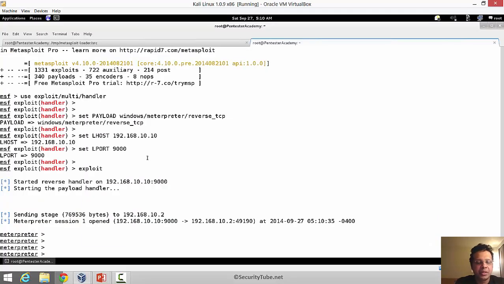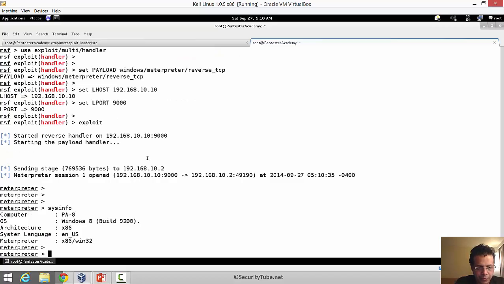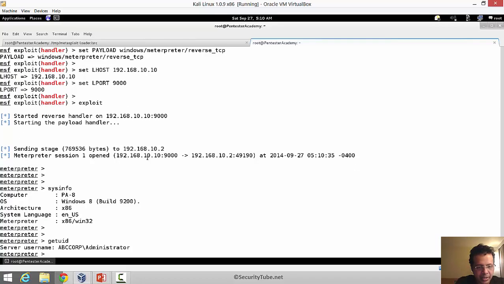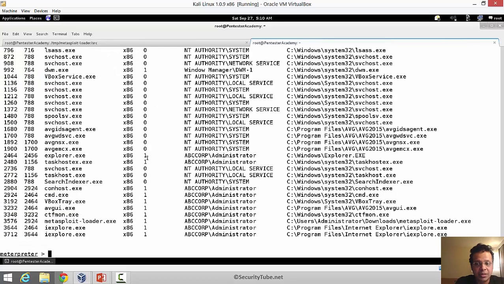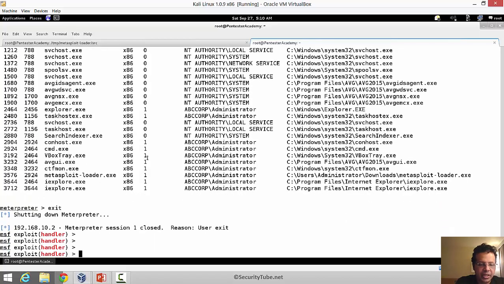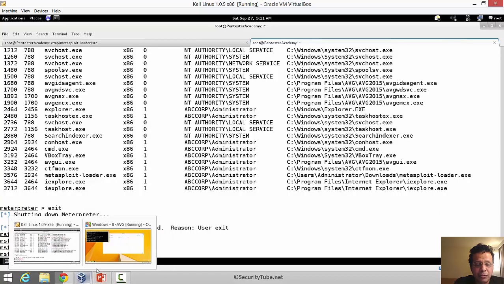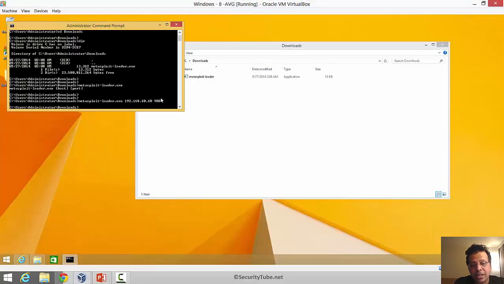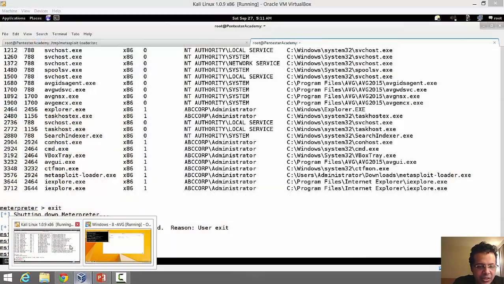Awesome. So let's do a sysinfo. Let's do a getuid. Let's do a ps. And everything looks pretty much fine, right? Fantastic. And we are on this machine. Now, this was the case in which, with the Metasploit loader, you would have to feed in the host and the port number. Of course, this can be mildly annoying and you would want to do that up front. So that's easy as well.